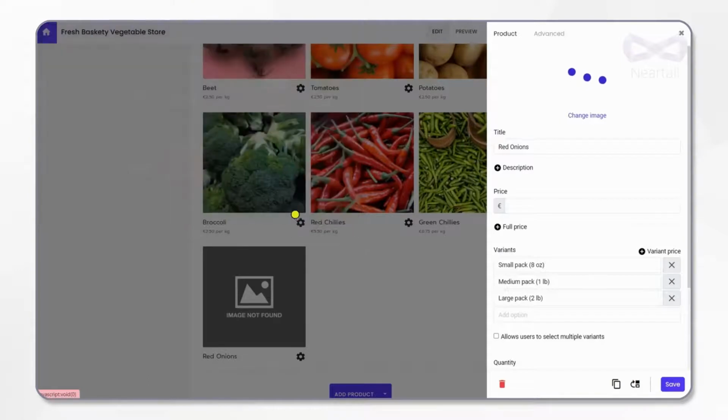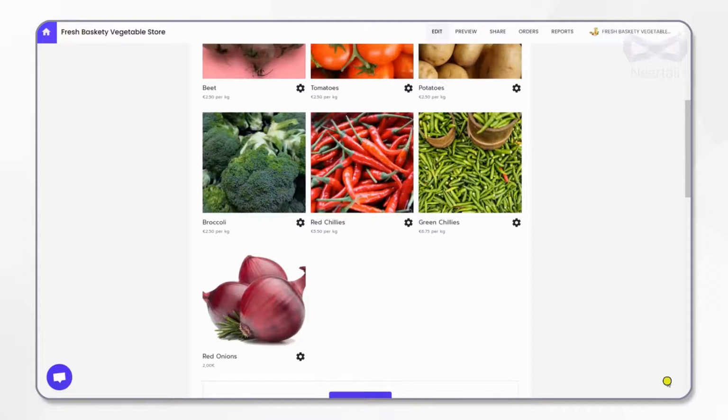And here you can upload the image of the product and its price. Click on Variant Pricing to mention different prices for the packages. This new product has been successfully added to the listing. Add any number of products that you have for this week's sale. Now, I'll show you how you can change the existing products or delete some of them.